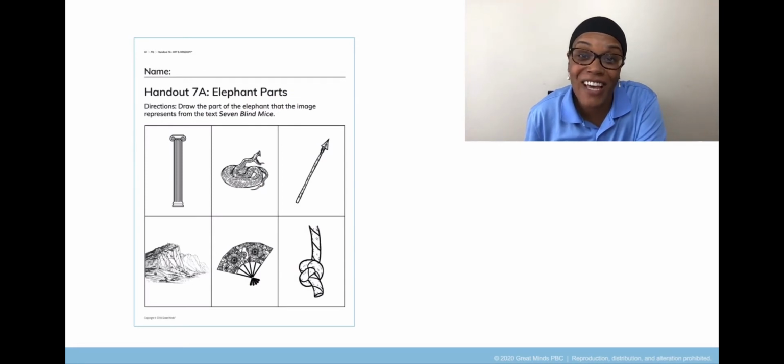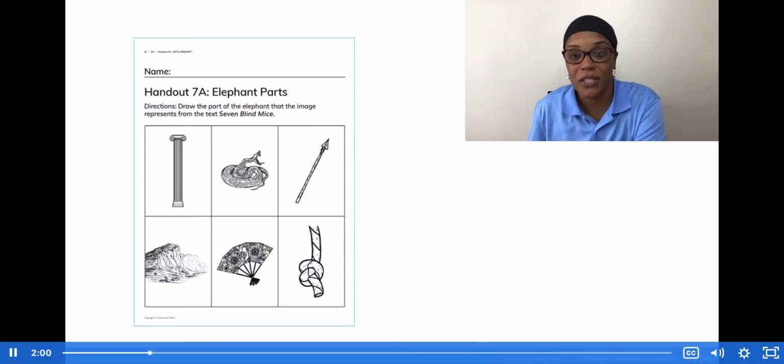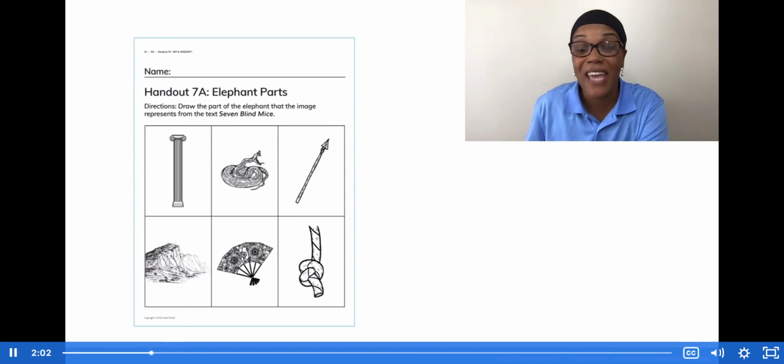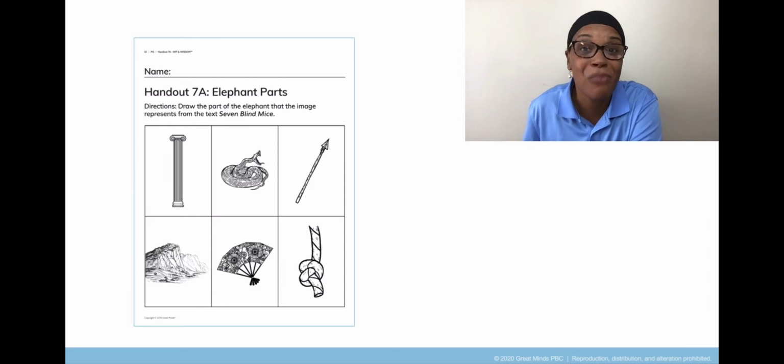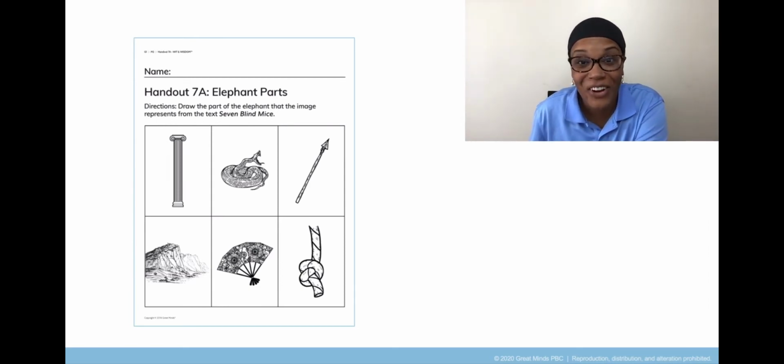Okay, now let's review each of the objects. If you have handout 7A, you can get it now. And if you don't have the handout, that's okay. As I name the objects, you can point to your handout or you can gently point to the screen. Are you ready? Here are the objects: pillar, snake, spear, cliff, fan, and rope.